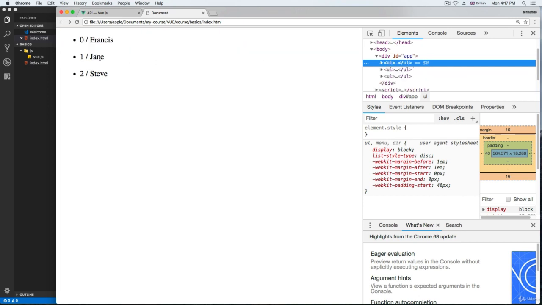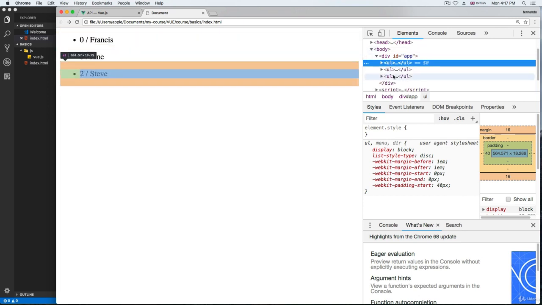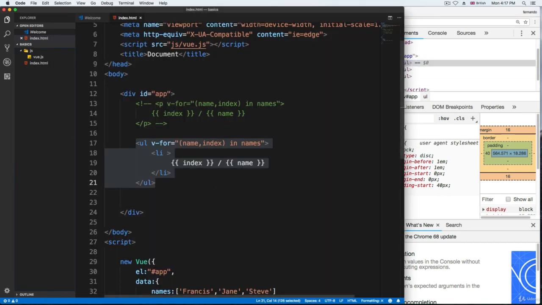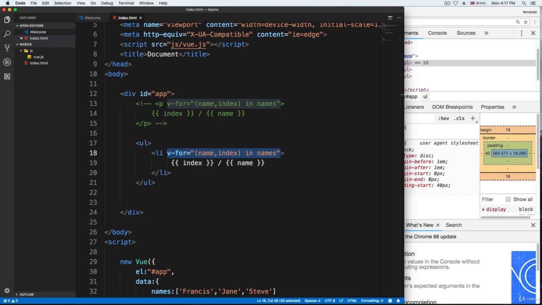So the first UL contains the first name, the other one the second, and the other one the third. So this is not the way to do it. So we loop the LI. Now what happens if we want to loop an object?